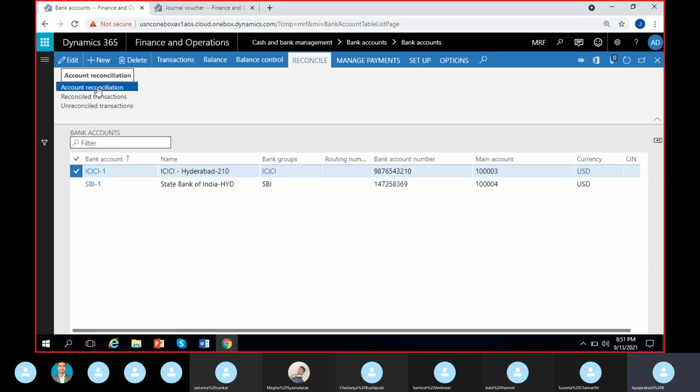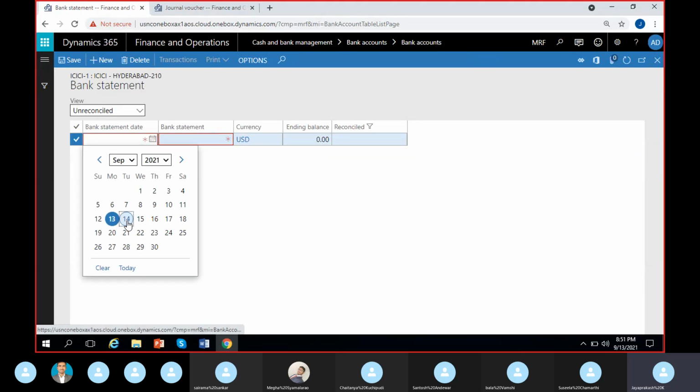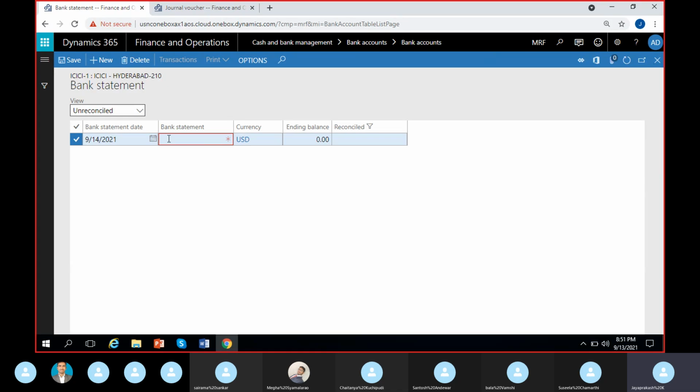So click on account reconciliation. Give a bank statement date here. I am giving the bank statement date as tomorrow's date, just for the sake of it. Okay, I'll give the bank statement detail here. I mean 14 September. Then the ending balance I have to give here according to my bank statement.